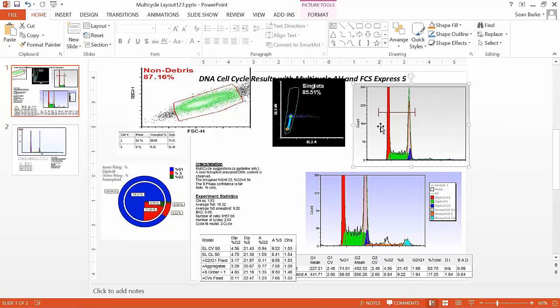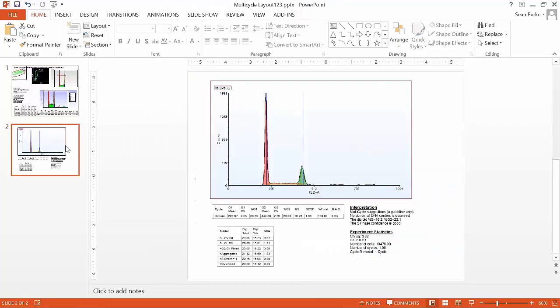So this is perfect if you need to grab something for publication, if you need to put together a poster, or if you need to send a report to a friend.